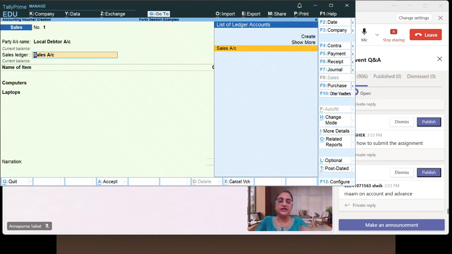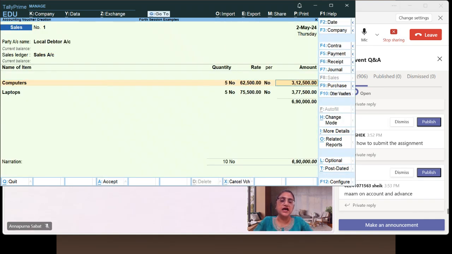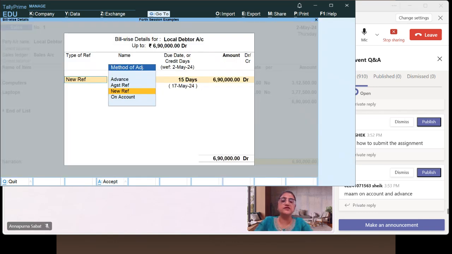Control A. After completing the items, enter. It is asking for one more item, but I don't have one more item, then enter. Then the cursor is below the total. Again, press enter. Then you will get this screen, that is method of adjustment. There are 4 methods: advance, against reference, new reference, and on account. What should I select? I should select new reference because this is the first time I am selling to the local debtors.